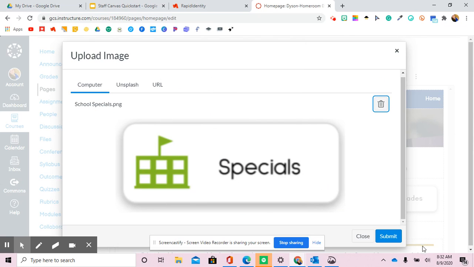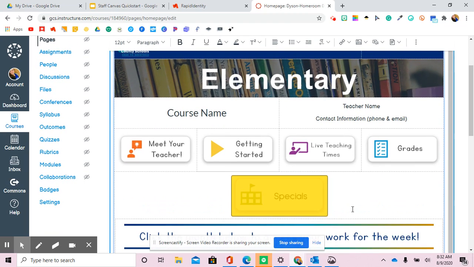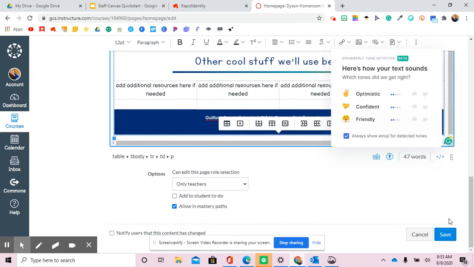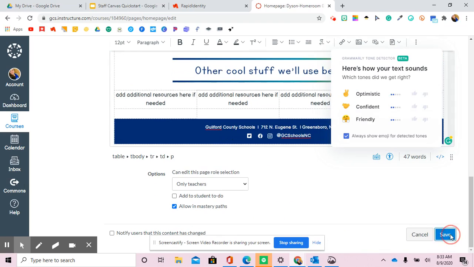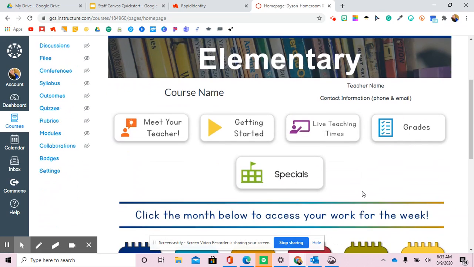Okay, and so that PNG is ready. And so it's going to download here. Okay, so now I'm going to remember that I'm in edit mode and scroll all the way down to the bottom and hit save. All right, so now you have an image on your home page.